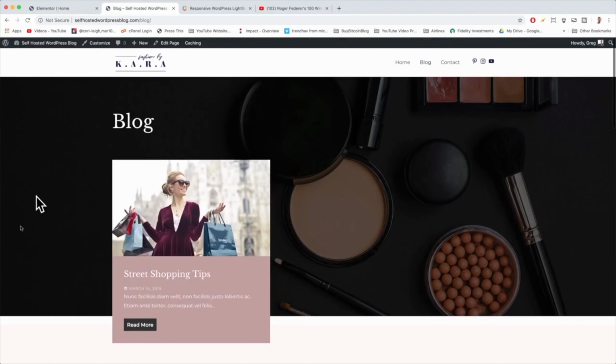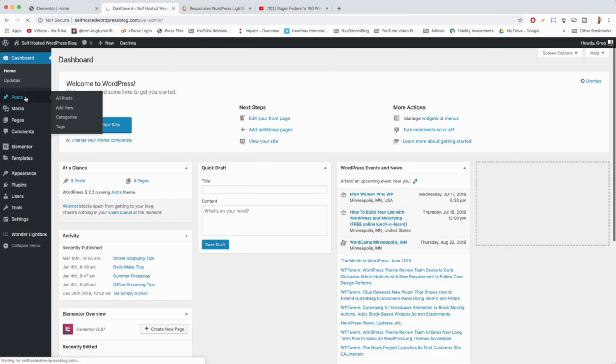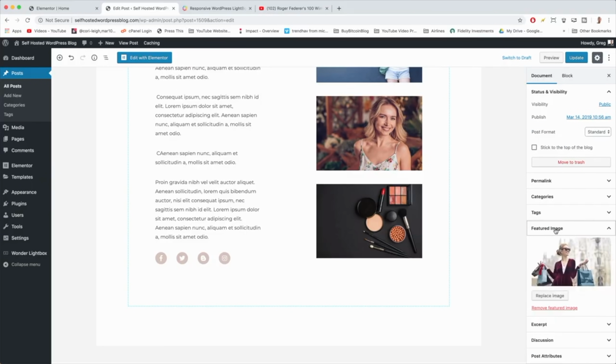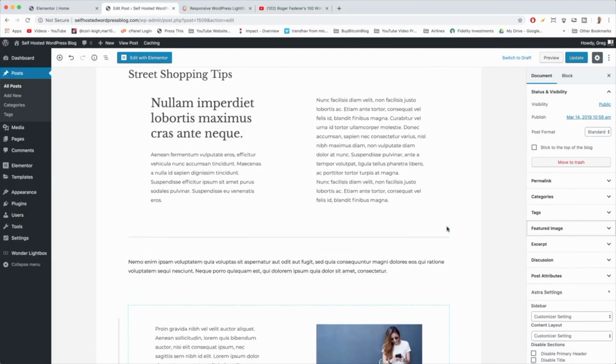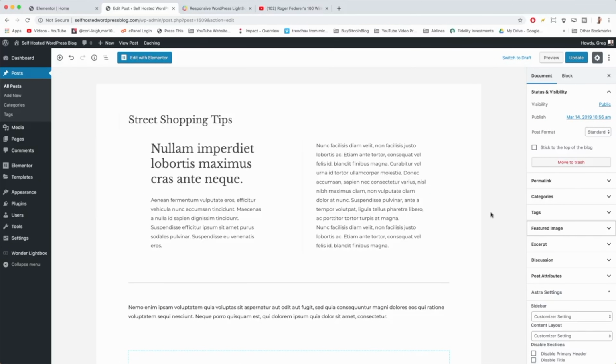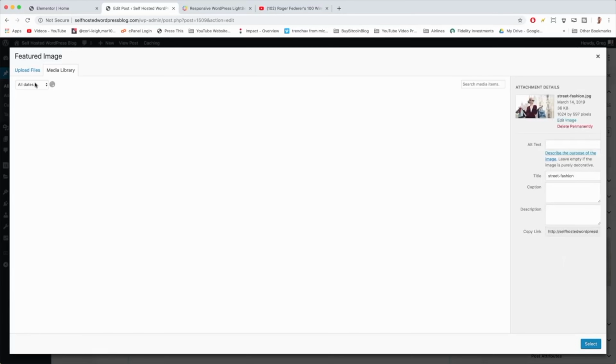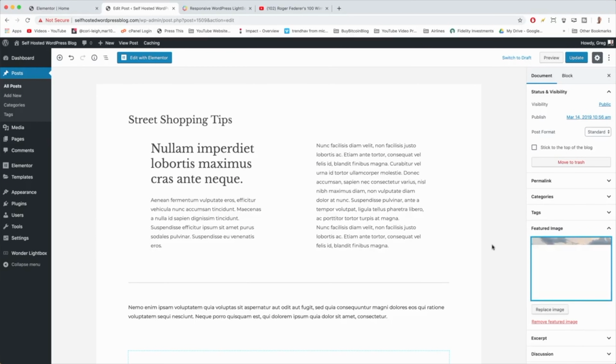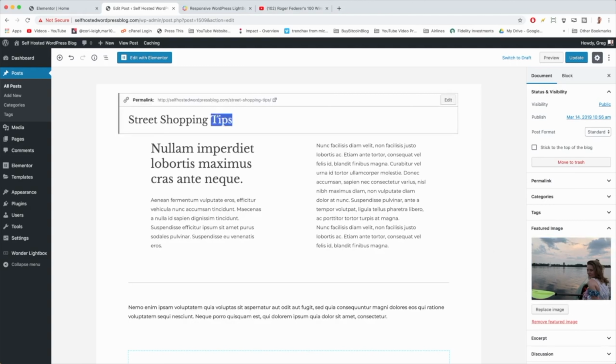If you wanted to change up this post right here, which is being featured, go back to the dashboard, click posts, and we can see that street shopping tips is the most recent post. We're going to open its featured image. We can see it's this lady here in the purple holding the bags. So that's this post. All you need to do is change this post information. Click on the image and you can replace it with one of your own images. All right, like this one on the lake, and click select. And then you can just click on top of one of these titles like street shopping and make it street travel tips, and then update it. And then you'll see those changes reflected.